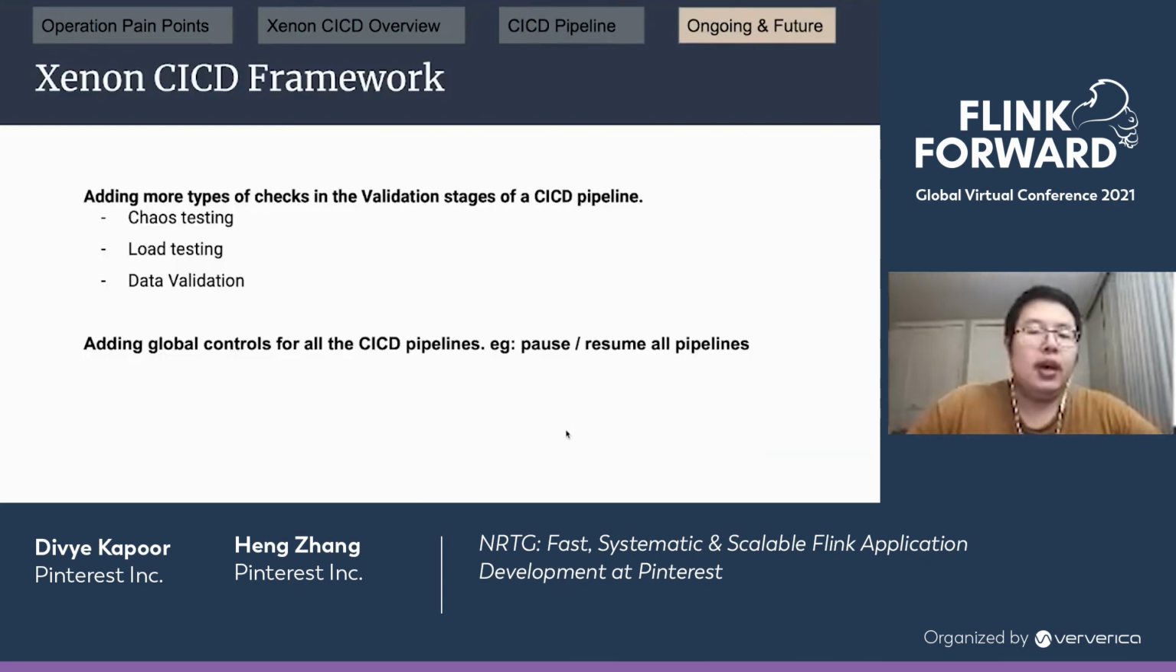The CI/CD pipeline actually helps us a lot. It helps us do a lot of validation automatically, especially when we have some platform change we want to roll out. And also, Signal developers no longer need to do the manual checks, and they can rely on the CI/CD pipeline to check the job health for them.